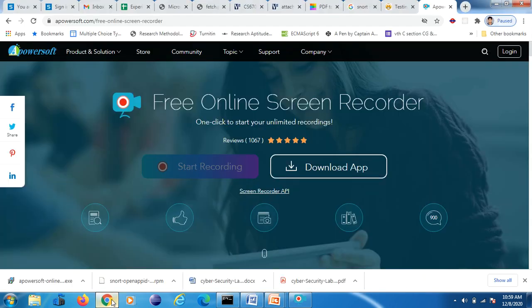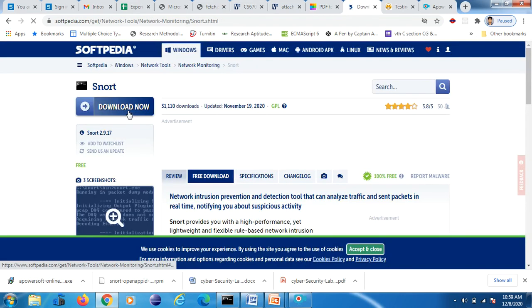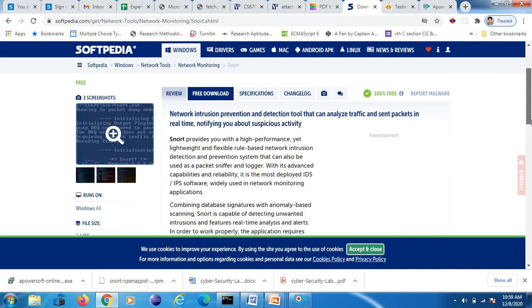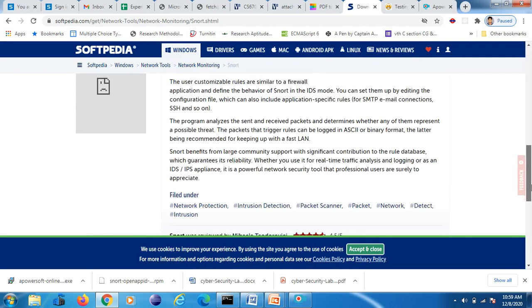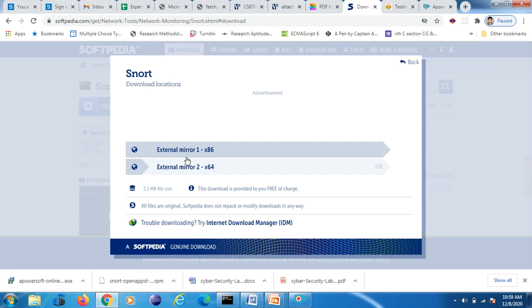So first you go into Chrome. Okay, and from here I downloaded the Snort software. So here you just go to download Snort 2.9.7.0. So after that you will see this. Here you will go to download, select any one from here, and after that you will download this software. In this system I already installed this software, so from here you download it and after that you just install this software.